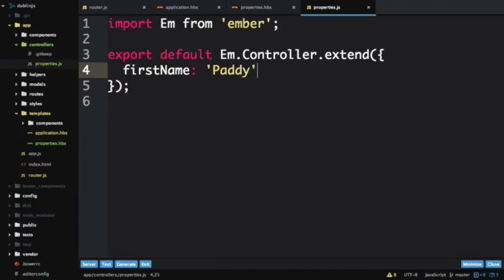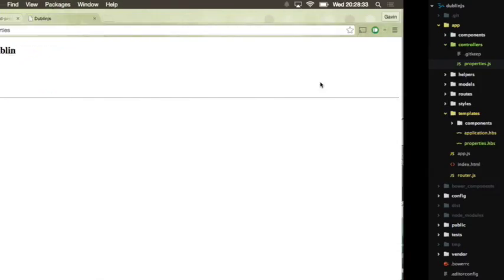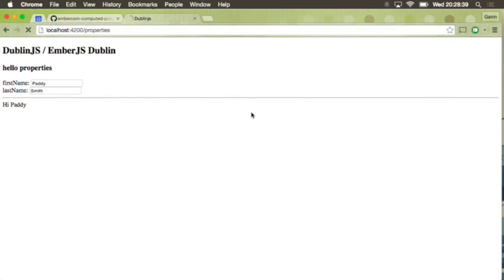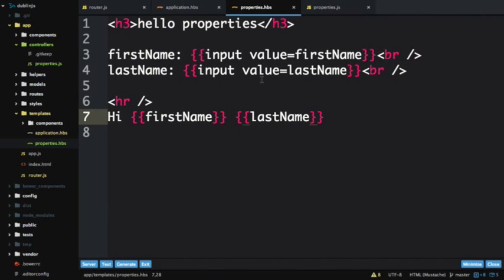Okay, and in the controller we'll also have last name. Oh dear. Right, Paddy Smith, not Paddy O'Brien. Okay, so Paddy Smith, and we have hi first name, last name. I keep doing that, capital A. Okay, hi Paddy Smith, and this magically updates, which is great.